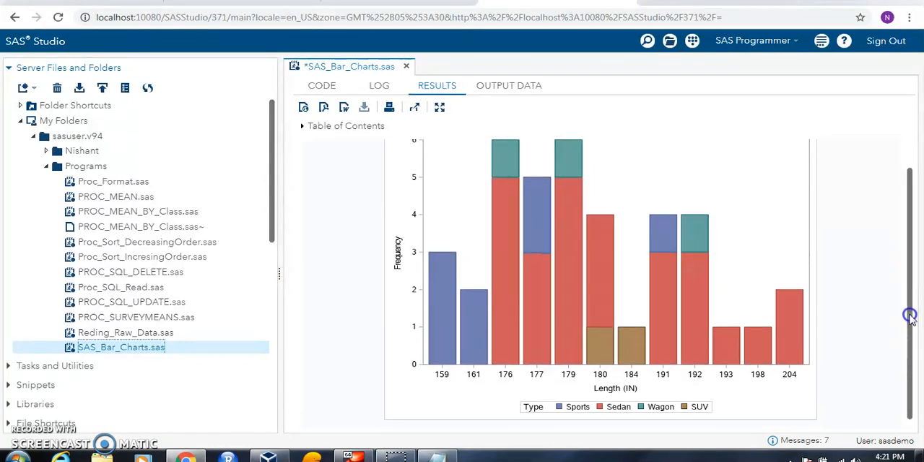If you scroll it down a bit, you can see that all these legends talk about the group. Now this blue color talks about the sports. This maroon color talks about the sedan. This other blue color, you can say the light blue color, talks about the wagon, and the brown color talks about the SUV. Now this is one of the ways of presenting it in the stacked form.